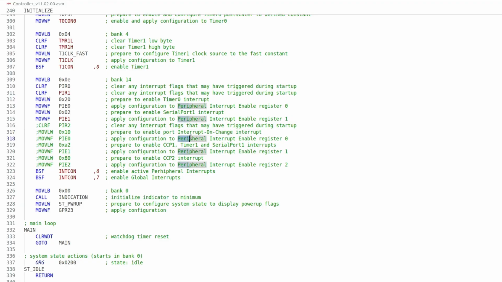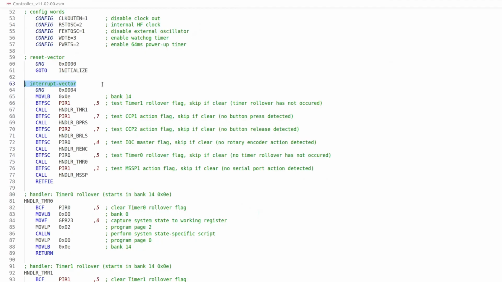The flags that change when an interrupt occurs still happen. All we thought we were doing is disabling the actions. But it turns out we weren't really doing that very well either. See, by commenting these lines, the peripheral interrupt enable registers never got enabled, but our interrupt vector over here will still take action on those flags.